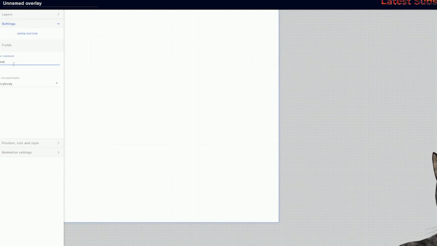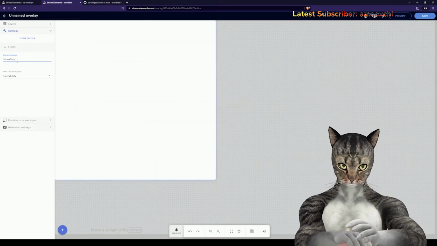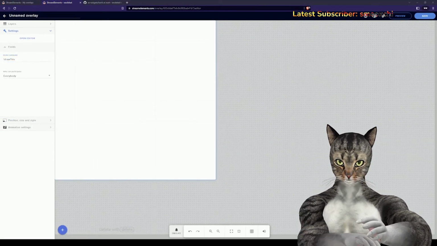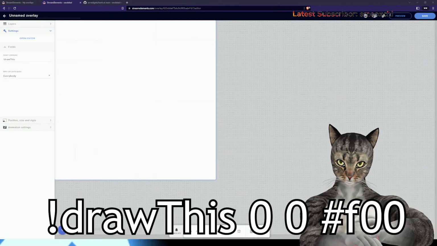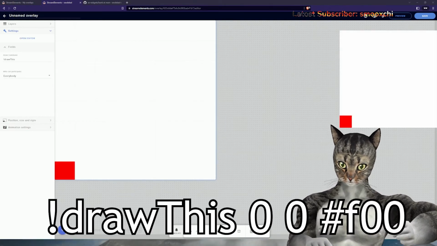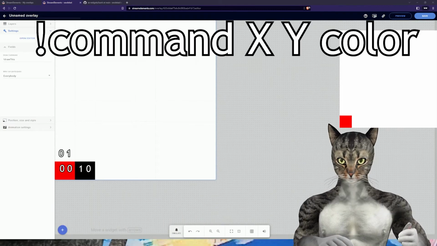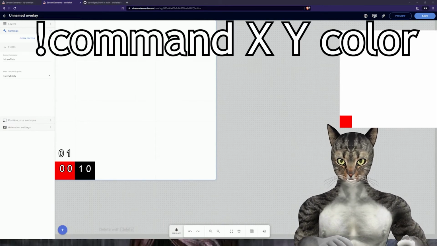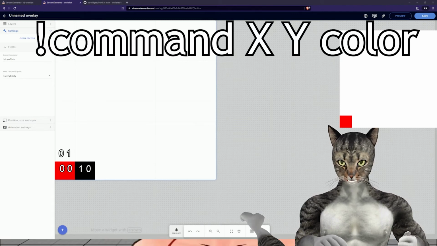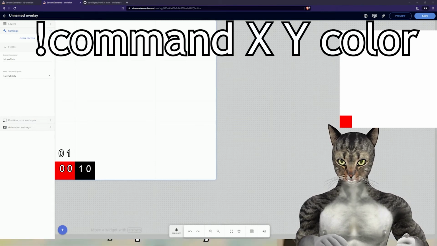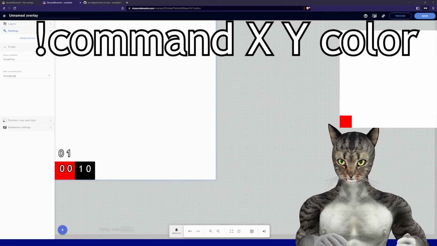So if we do, we'll do draw this. So if I do !draw this 00f, then it will work. So keep in mind, your viewers will need to do whatever your command is, followed by the X coordinate, followed by the Y coordinate, followed by a valid CSS color, be this hex or some of the words.